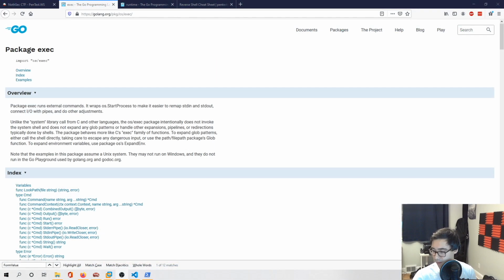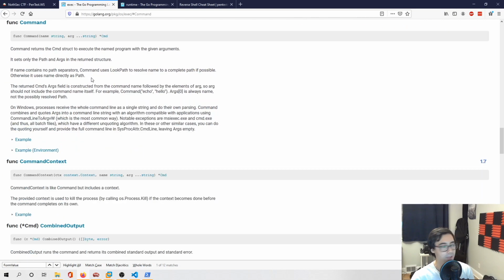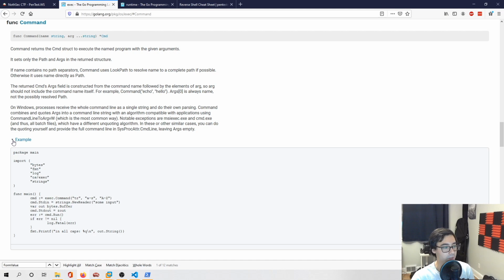Anyways, going back to the web browser, we'll find the os.exec command right here. And you'll see that it takes at least one argument. So it takes, obviously, the command and a set of command line arguments to the command that you provide. And it returns a command struct. So Command returns the Cmd struct to execute the named program given the arguments. Simple enough. But what it doesn't say is that it doesn't actually execute the command. It creates it, but it doesn't execute it.